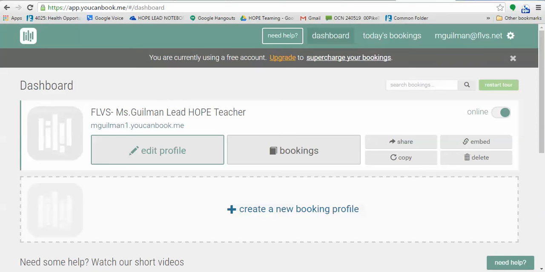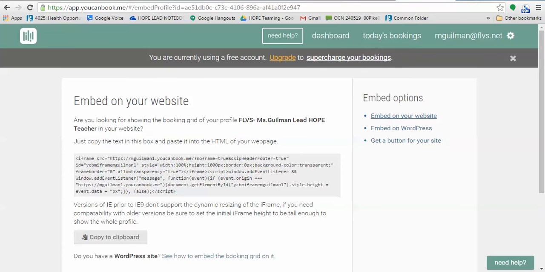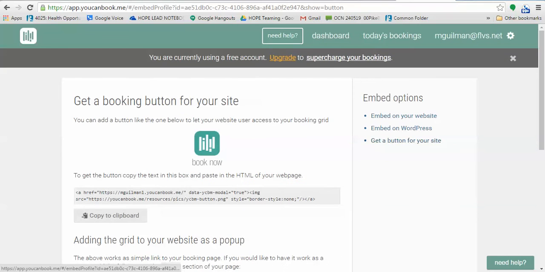And then the dashboard icon, like I said, is going to bring you back to this main page where you can edit your profile. And what's also really cool is it will give you a button. You can click on this embed button, and you can click on get a button for your website. And it'll look like that. You can just copy and paste it. And you can put this little button in emails that you send out to your students, anything that is HTML friendly.